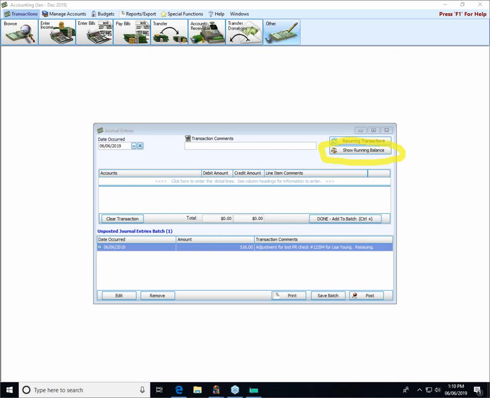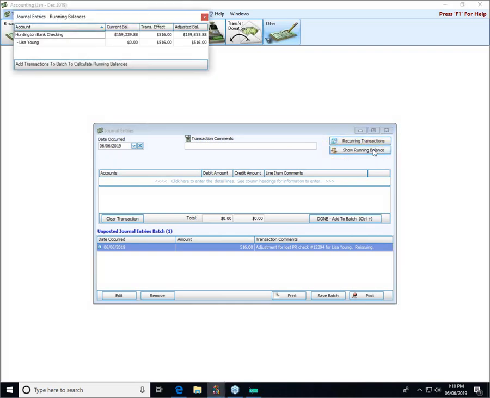So when I click on the Show Running Balance, it's going to show me the effect of this transaction on these accounts. Notice it's adding the $516 back into my Huntington Bank checking account, and it's putting a $516 balance into Lisa's new vendor account that can now be paid, okay? So this is having the desired effect on these accounts that I want.